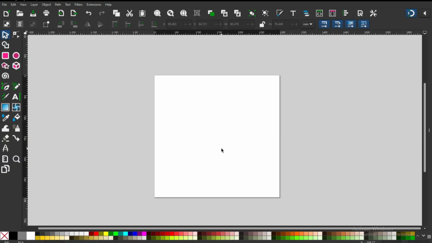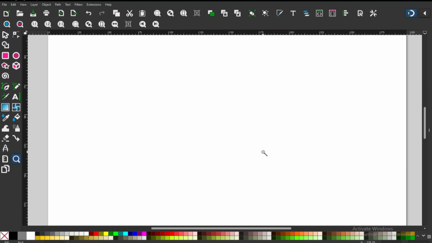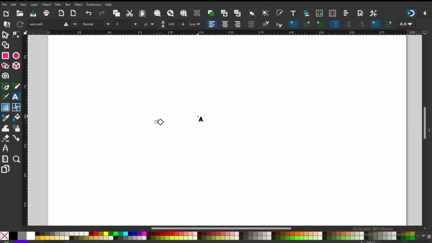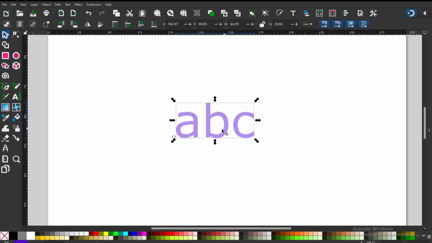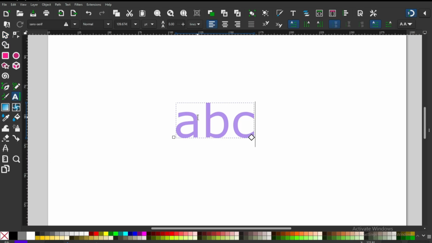Today I am going to show you how to make this awesome logo in Inkscape. So guys, let's start. First, write your text, and you can write your text according to your need. After writing the text, you can adjust the size of the text.